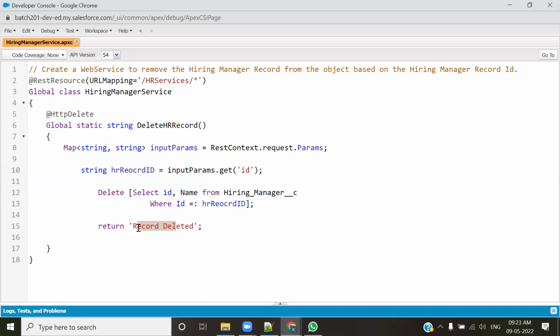You can customize the message as well. I'm just keeping this simple so that we just understand the logic. That is the only thing which is required. Okay, so now let's execute that.